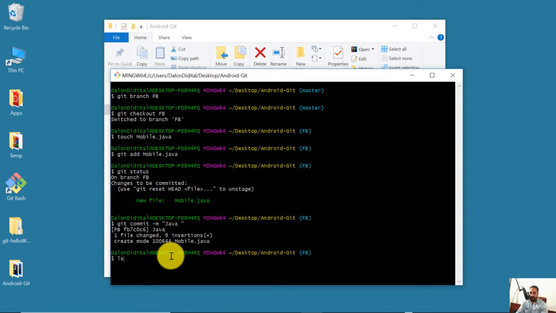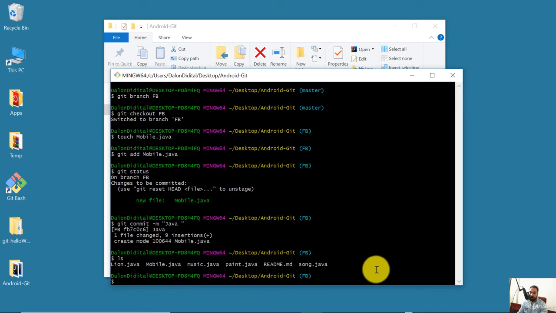So if you type in here ls, notice that inside the parentheses it says FB. If you press the enter key on your keyboard, it's going to list all of the files that we have in the main branch. We have the lion.java, mobile.java, and all the other files. So now let's go ahead and switch to the main branch, to the origin master.